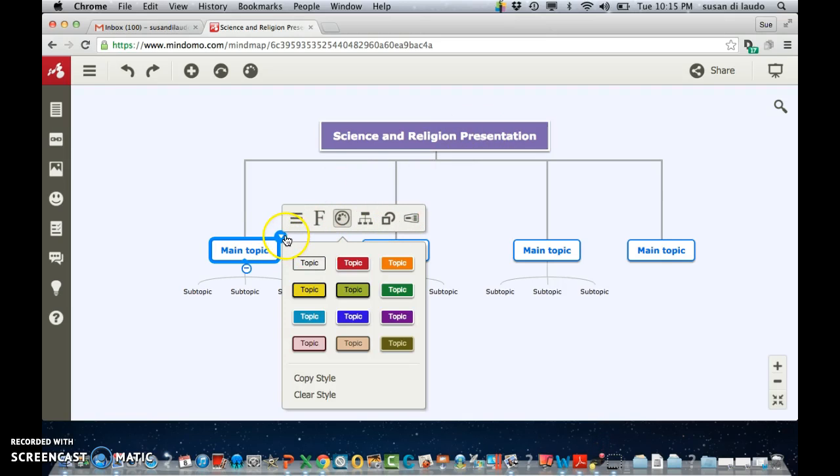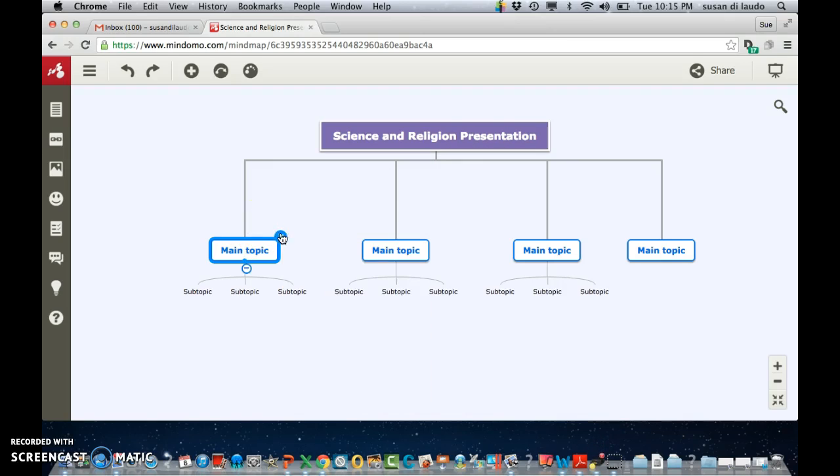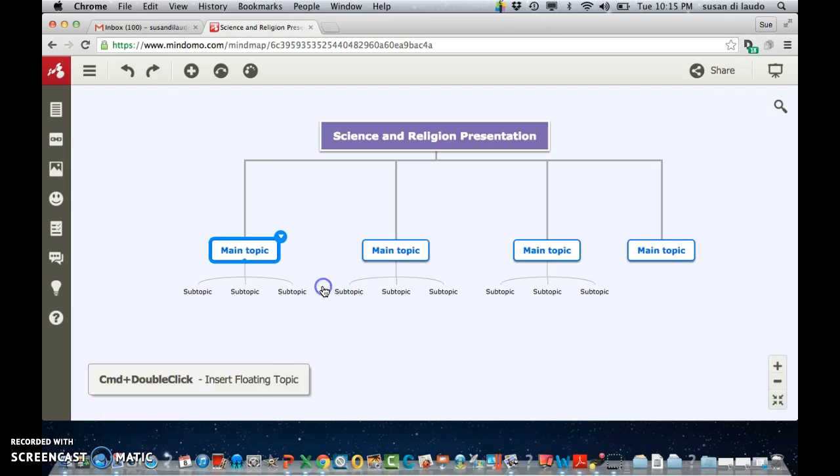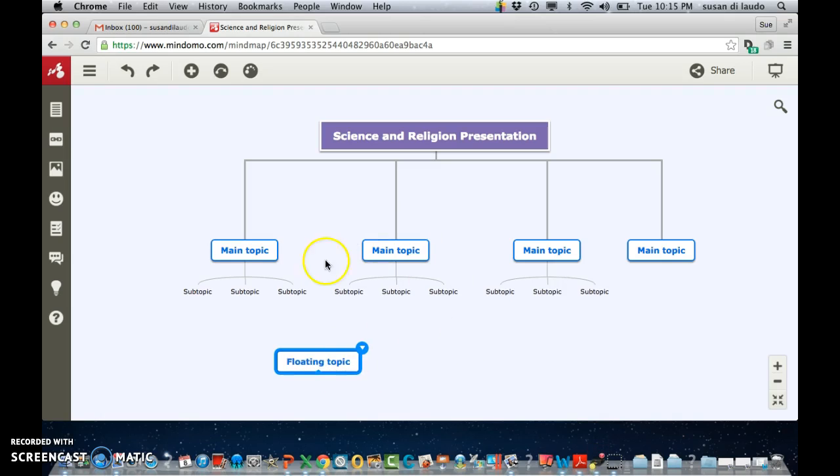The other thing you can do as well, just let me get out of here for a minute. You can insert further subtopics. You can insert whole topics. You can have floating topics. So again, you can just add a topic wherever you'd like. And then once in your topics, again, you can double click and change the title.